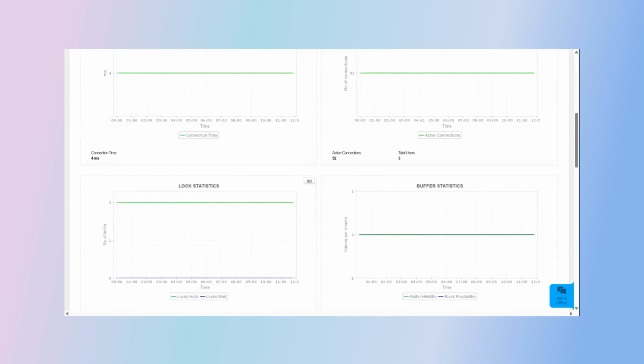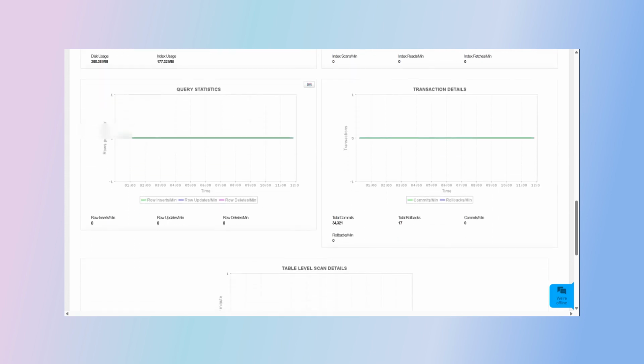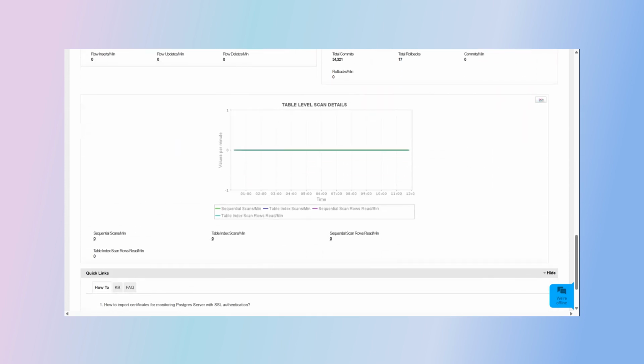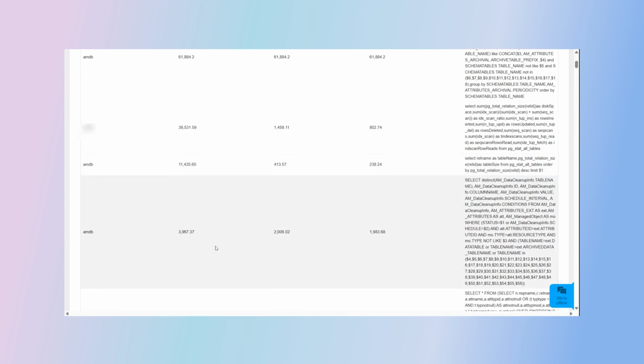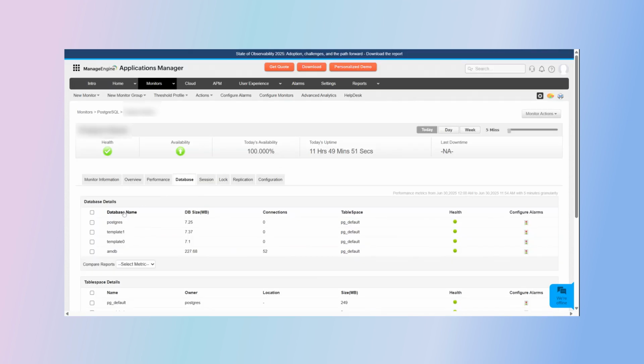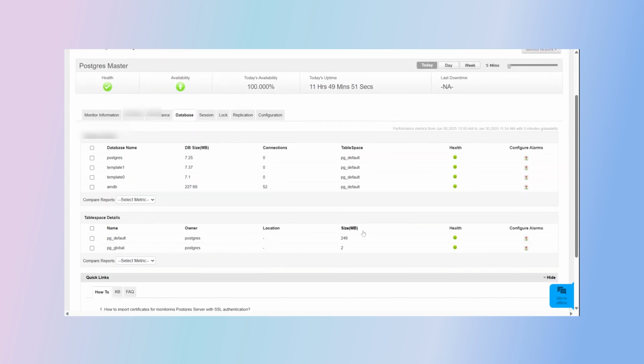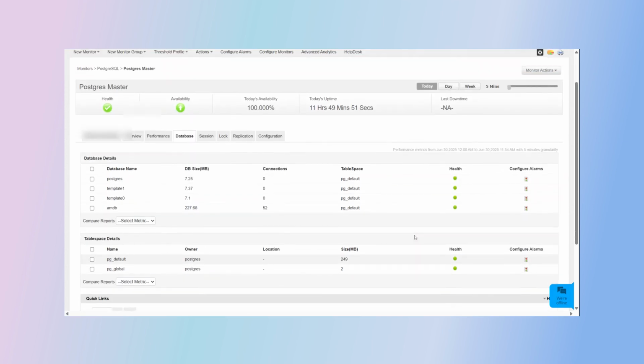Here, get a holistic snapshot of your PostgreSQL server. In the Overview tab, view connection counts, buffer activity, and log statistics at a glance. In the Performance tab, dive into key performance indicators, including active connections, buffer hits, transaction rates, and query durations. In the Database tab, monitor each database's size, growth trends, and table scan activity to ensure optimal utilization.